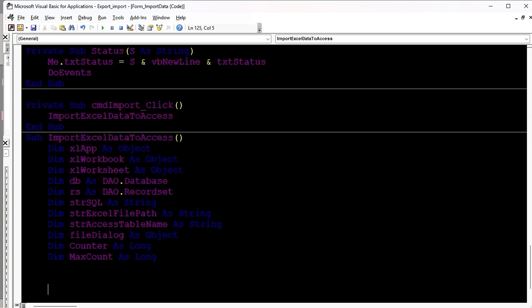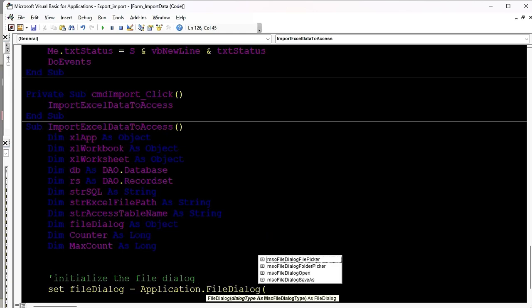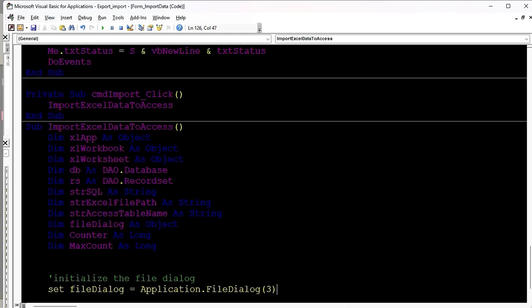First of all, when you click import, we will need it to open the file dialog. So we have to initialize the file dialog. Here we are going to initialize the file dialog. So we set file dialog equals to application dot file dialog. So we put a number here. When you put the number, it represents what file dialog will be. Three represents the MSO file dialog file picker. So that's the thing here.